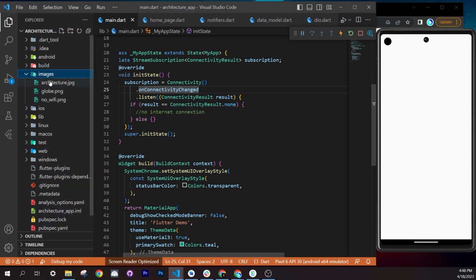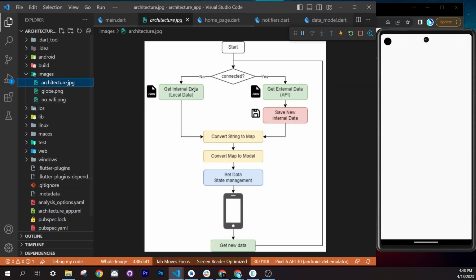And now you can see that I have 3 things. One, I have the architecture.jpg. This is accessible inside the description of this video if you want. And it's very simple. If it's connected, then we go inside the external data with the API. Then we save the internal data. And then we show the data on the phone. Then we get the data again if we click on the button, and forever.